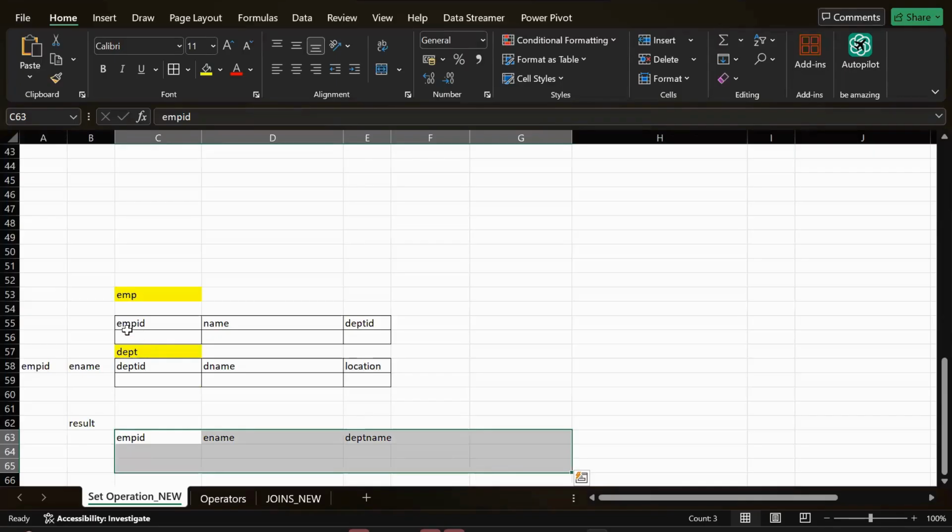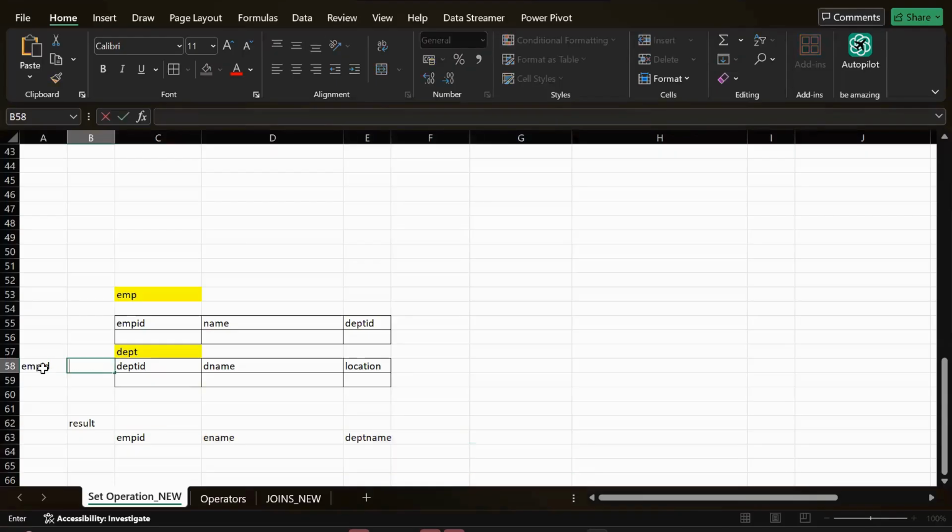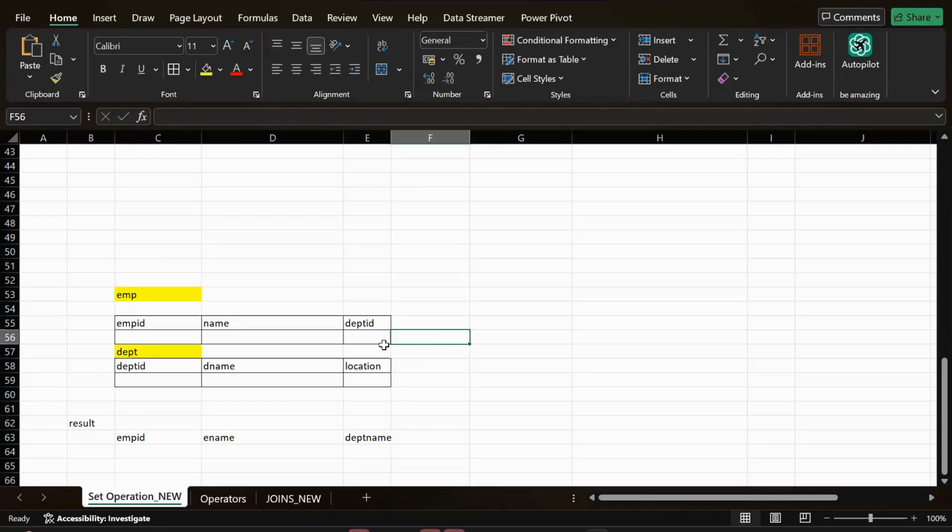I have the employee data here and the department data here. Without joining these two tables, I can't get the data, because the data is present in two tables. So I need to join these two tables using some common column. We'll discuss how we join later.